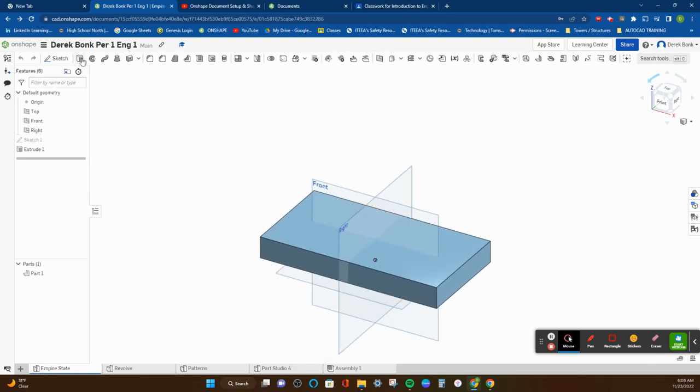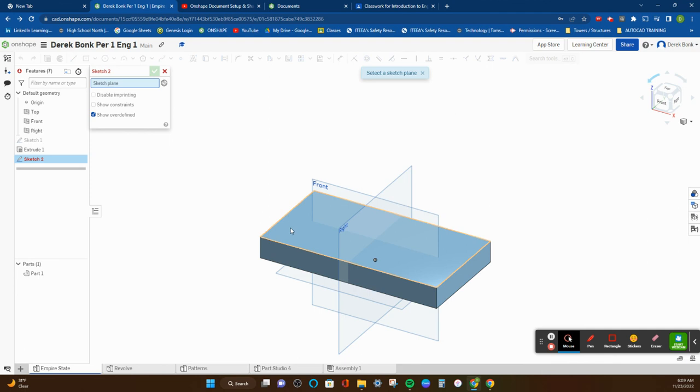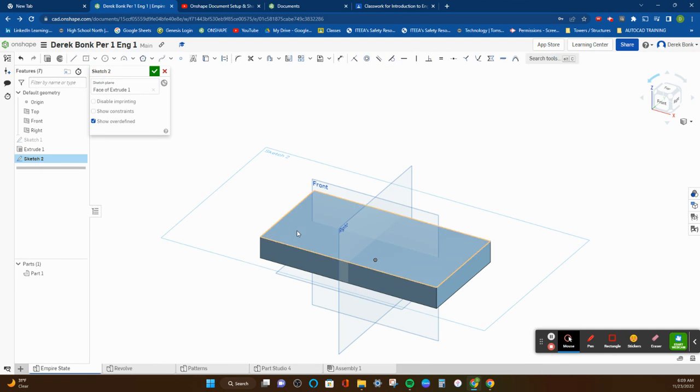When you draw anything in this program, you're going to draw a 2D object and then turn it into something 3D, and that's a flow that repeats itself. And in this case, sketch, you're going to click on top of that block that we just created. And again, back to specifically remember, this is the center point rectangle.